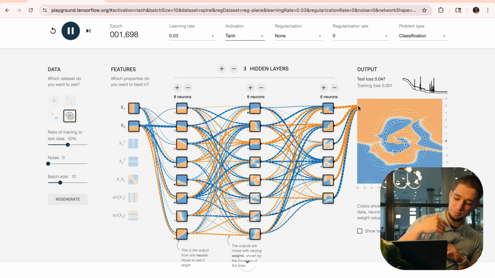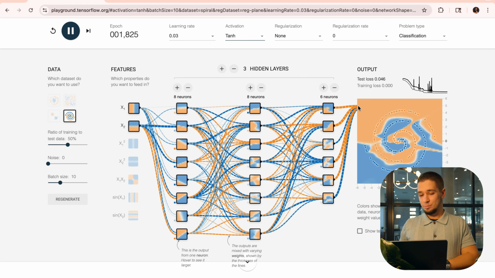But I'm not an extremely good model engineer, I'll say it this way. So try to experiment with it.